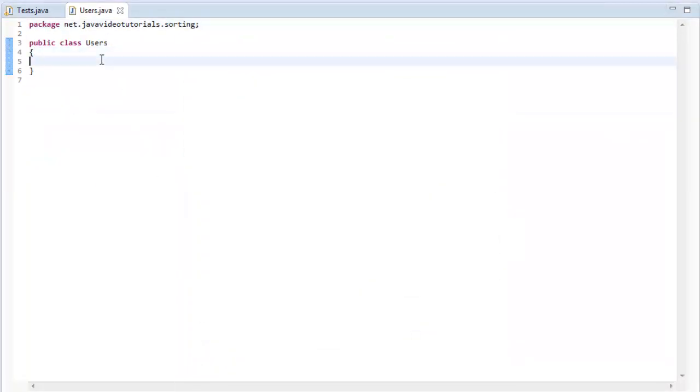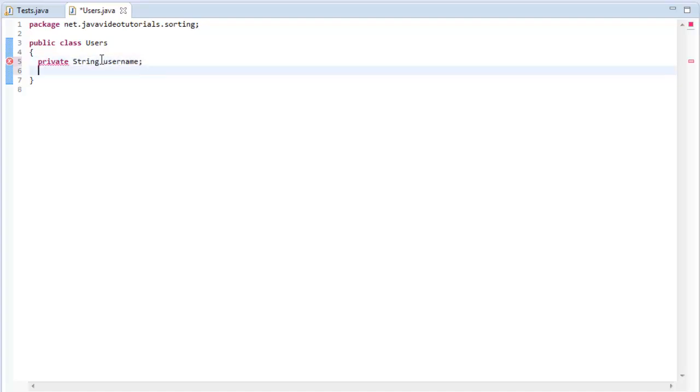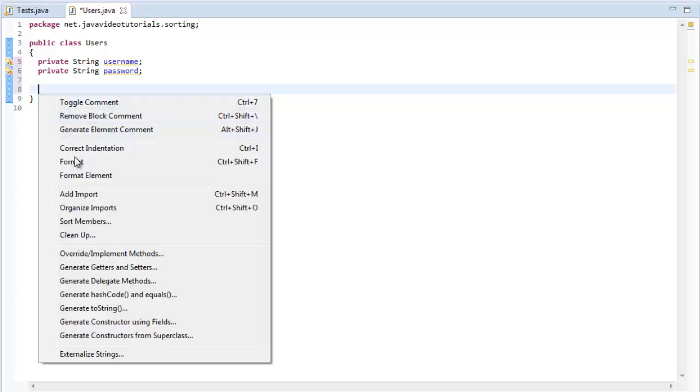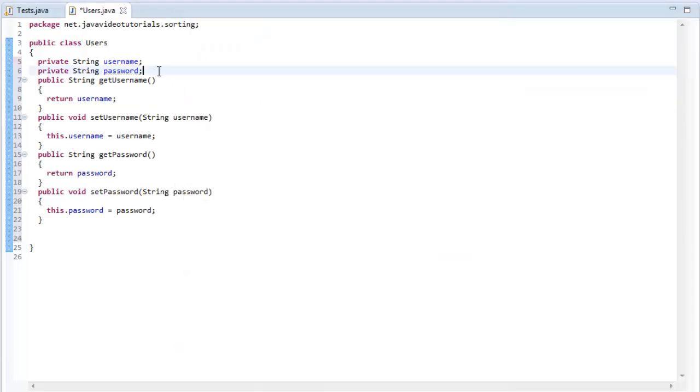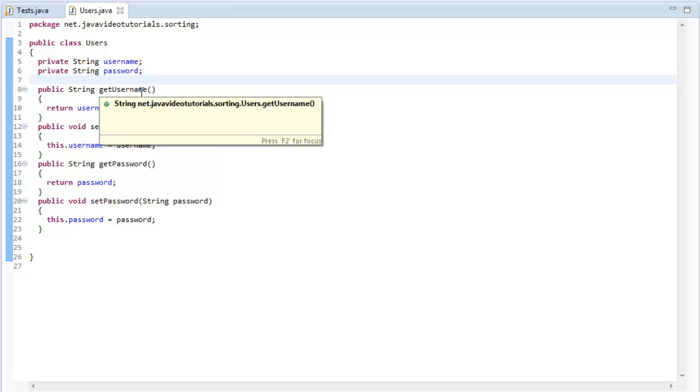And I'm going to create a very basic users object. So I'm going to create two instance variables. One's going to be a username, and one's going to be a password. Okay, kind of the building blocks for any old users object. And I will also create my getters and setters, like so. And there you go. So that's sort of the building blocks for a user's object.